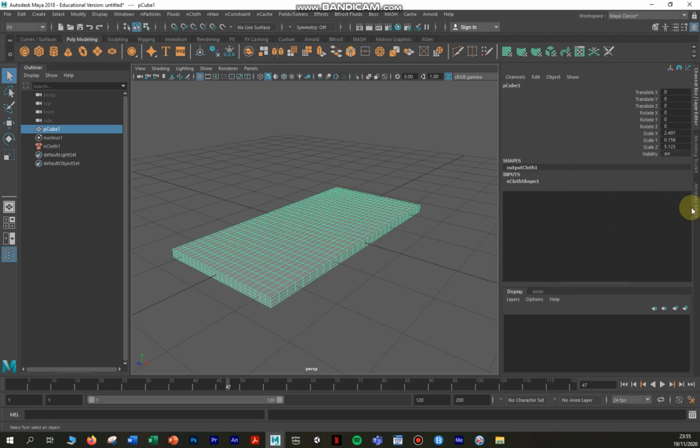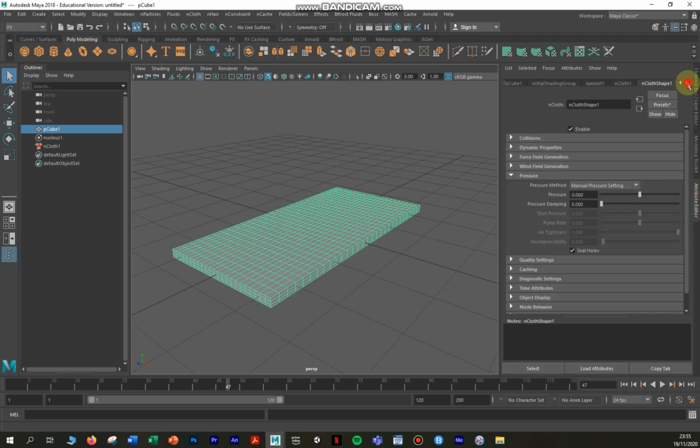Okay, so we go over to our attribute editor and we scroll to the right hand side and you'll see we have those two nodes there. So under nCloth, we just want to put the pressure up to 0.5. You don't want to go too high on this. Trust me, you can play around with this and give it a go on different settings, but 0.5 will do it.